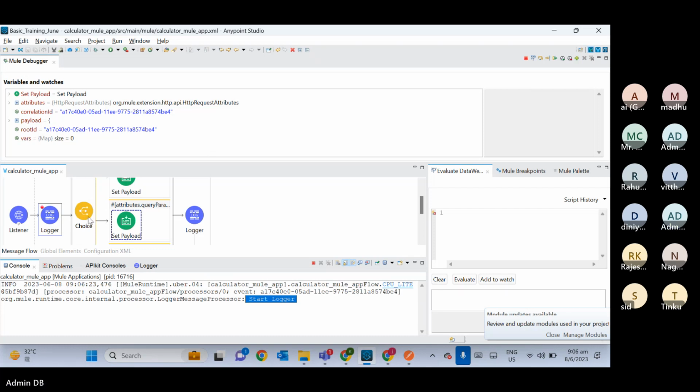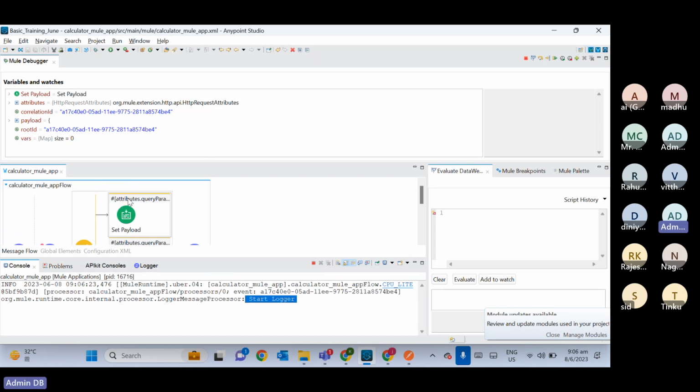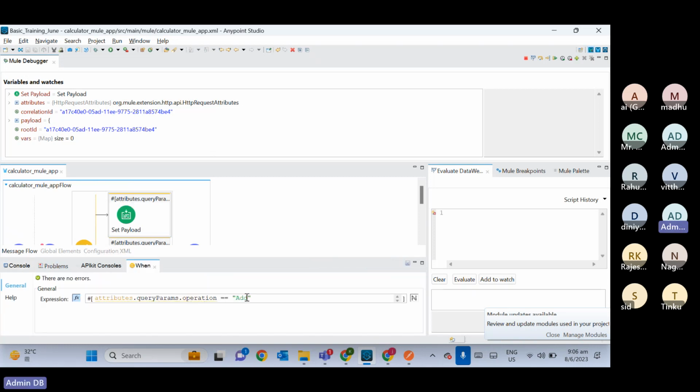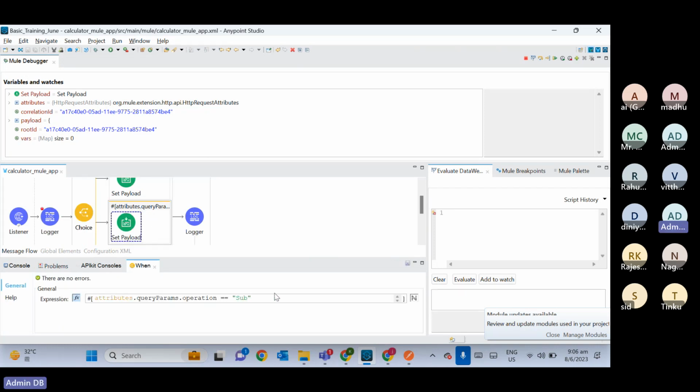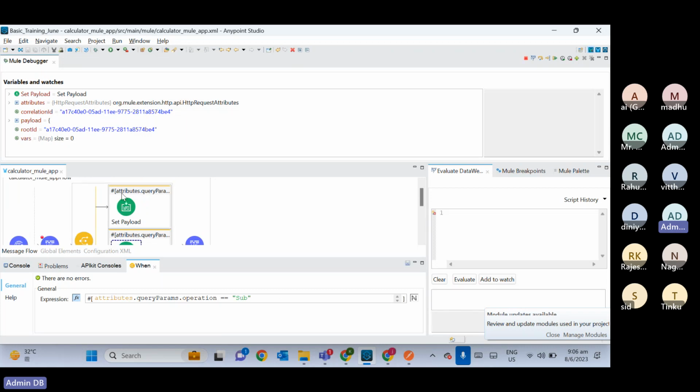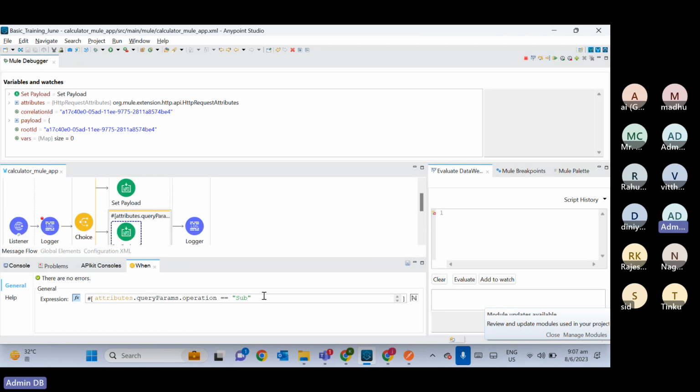Now in the choice, it checked. First, it checked this condition: is this operation add? No. Then it will go here. Is this operation sub? Yes. So you can see here now we are doing filtering based on the operation. We are deciding where we will go, whether we go here or here. That's why we pass this operation in the query parameter. So it matched here with this sub.